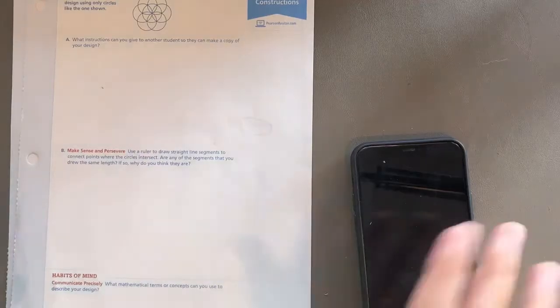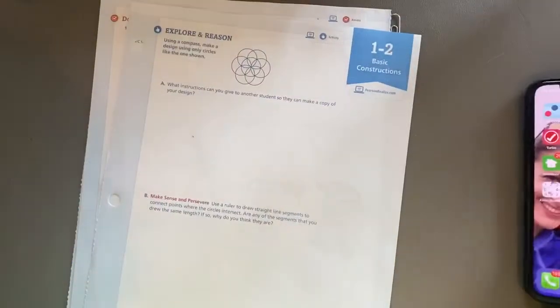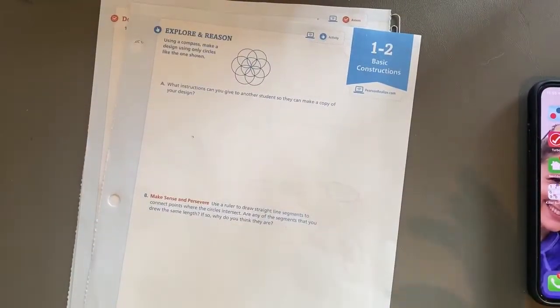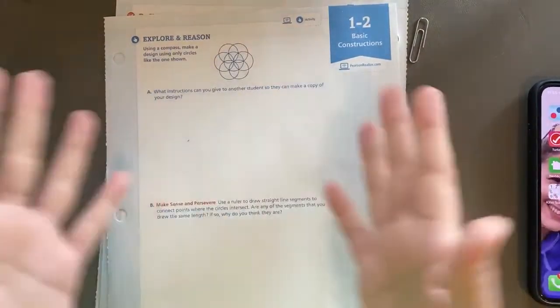Hey guys, I'm going to try to make a video on how to use Adobe Scan to upload your assignment. So let's give it a try. There's multiple ways to do this, but this is one way. You can also Google how to create a PDF, but this will work.